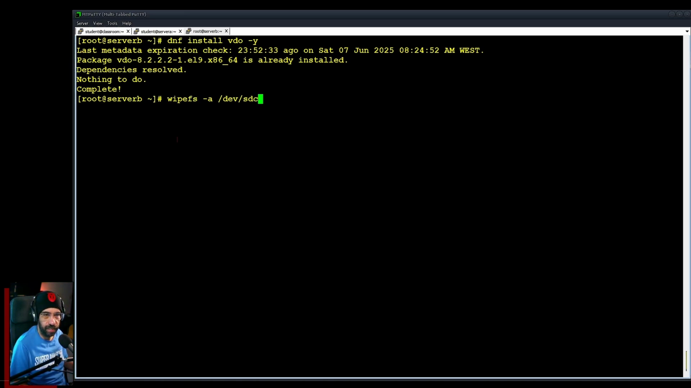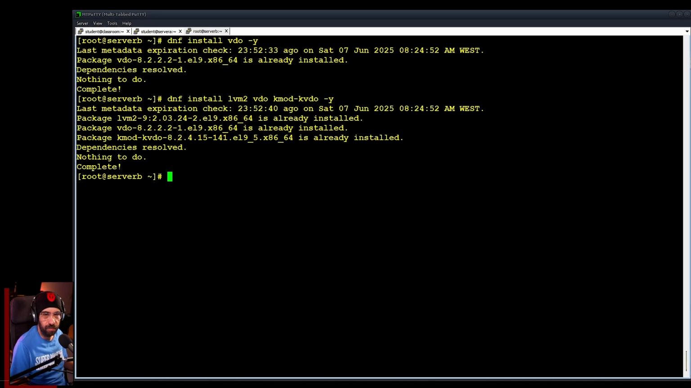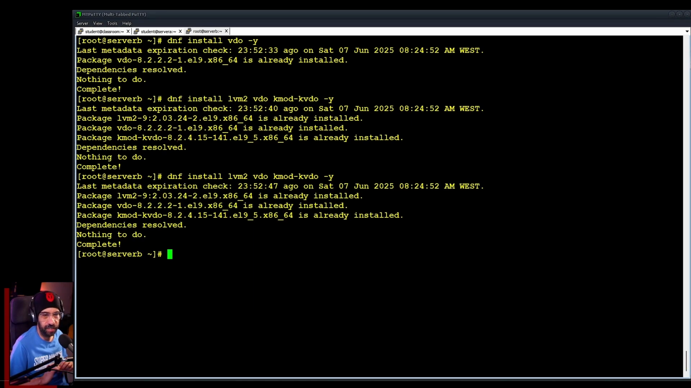Or else you can do this: lvm2 vdo kmod-kvdo -y. In theory, install vdo works, but if you want to take care of everything to make sure that nothing fails, just install lvm2, vdo, and kmod-kvdo and you should be good to go. Cool. Now at this point I'm using Rocky 9.5. They are going to use RHEL 9.5 or 9.4.